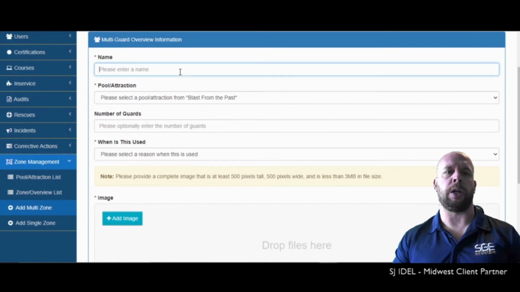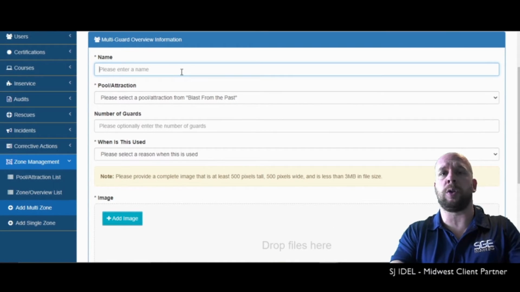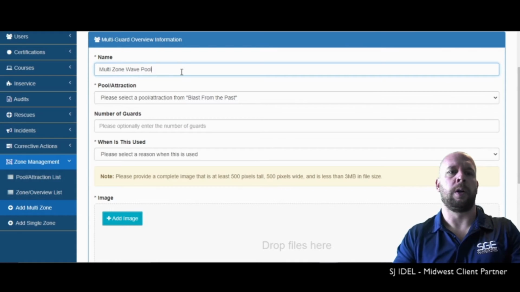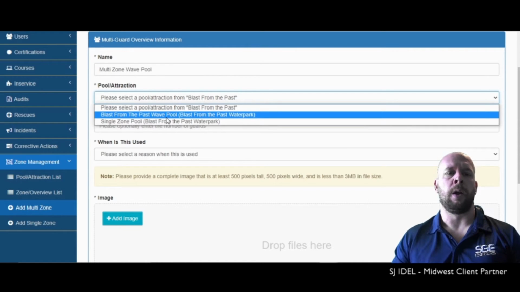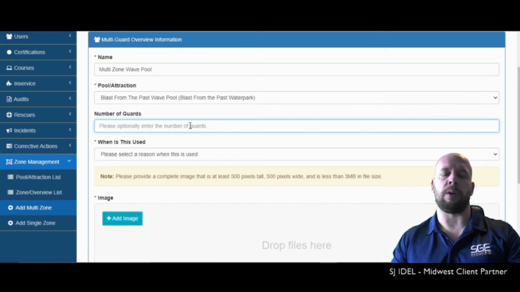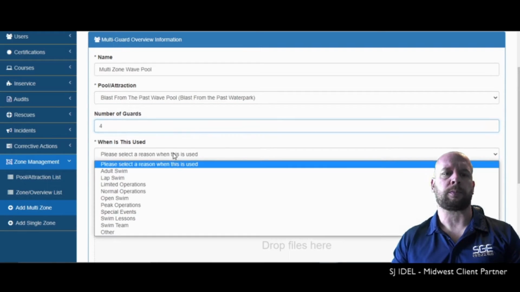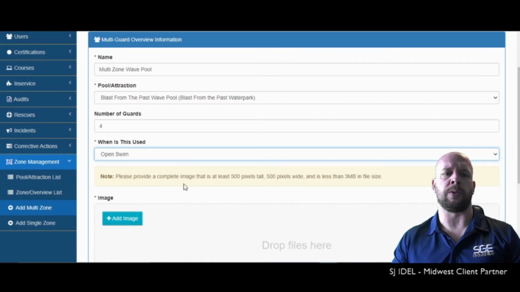So the first thing we need to do is name the overview zone, and we're just going to name it multi-zone wave pool. And then we need to choose the pool or attraction. So when we click on this, we should have an auto-populated drop-down list of all of the pools that you've entered into this portal. So for this one, it is the Blast from the Past wave pool. The number of lifeguards will be 4. And we're going to use this during open swim.